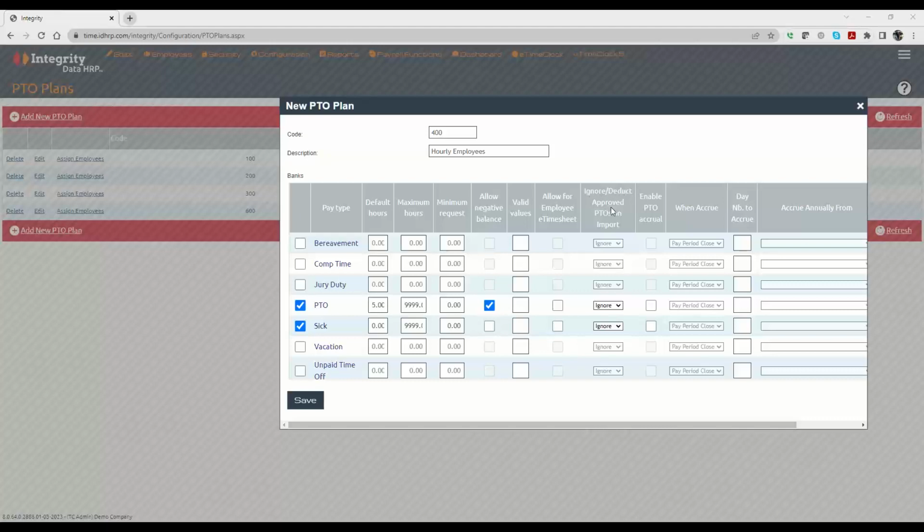Ignore or deduct approved PTOs on import. This is only utilized if you're importing balances. Some companies may not want to have accruals set up, so they just import their balances monthly by the pay period or yearly. And what this is for is, maybe if I'm importing balances at the end of each pay period from another application, do I want that balance I'm importing to automatically be that balance regardless of what the employee has in the future?